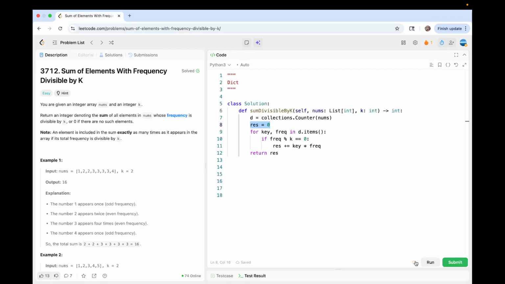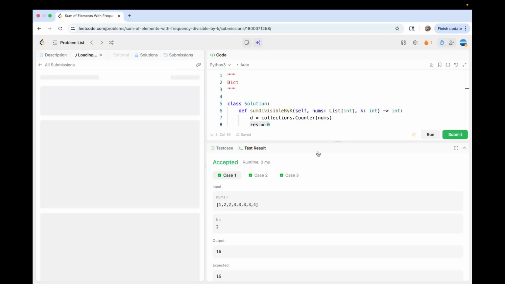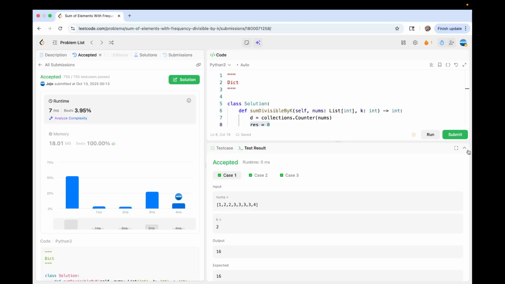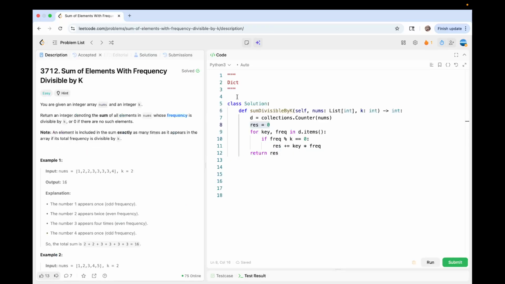Now let's look at the tests. It passes the 3 test cases. Now let's look at the generic case. Yeah, it passes all the cases. With that said, let me quickly summarize this easy problem.